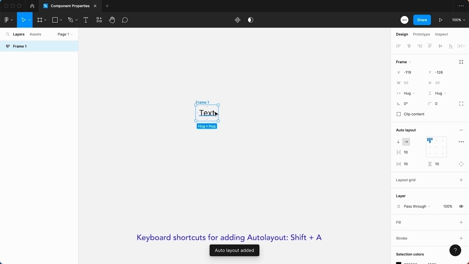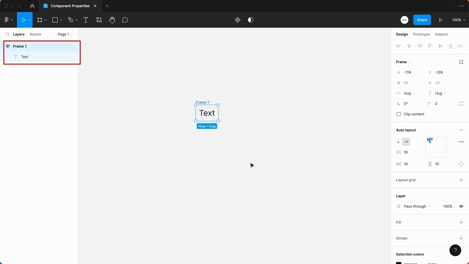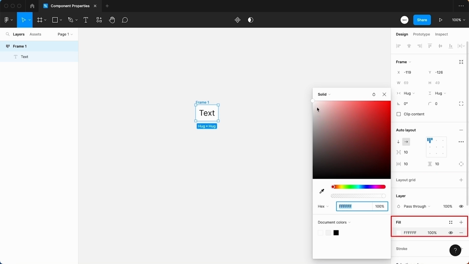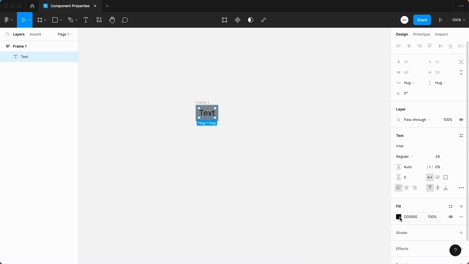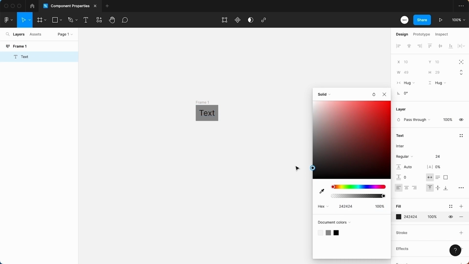For adding the auto layout, I will press Shift plus A. On the left hand side, as you can see, this text has been placed into Frame 1, that is auto layout, and on the right hand side we get the auto layout properties. Let's give it a background fill of gray color and change its text from black to white.